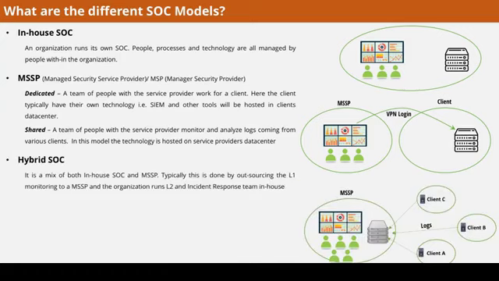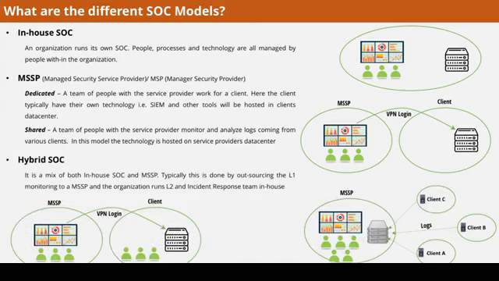And then there is also hybrid SOC, which is a mix of both in-house as well as MSSP. Typically, this is done by outsourcing the L1 monitoring to MSSP, and the organization runs L2 and incident response in-house.